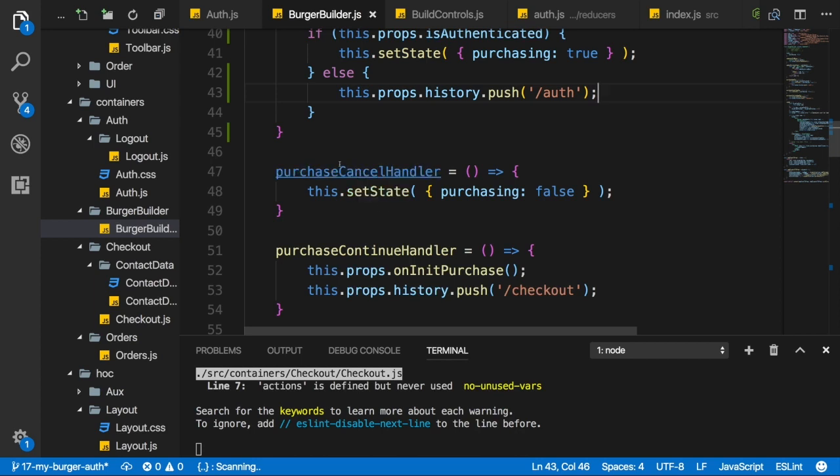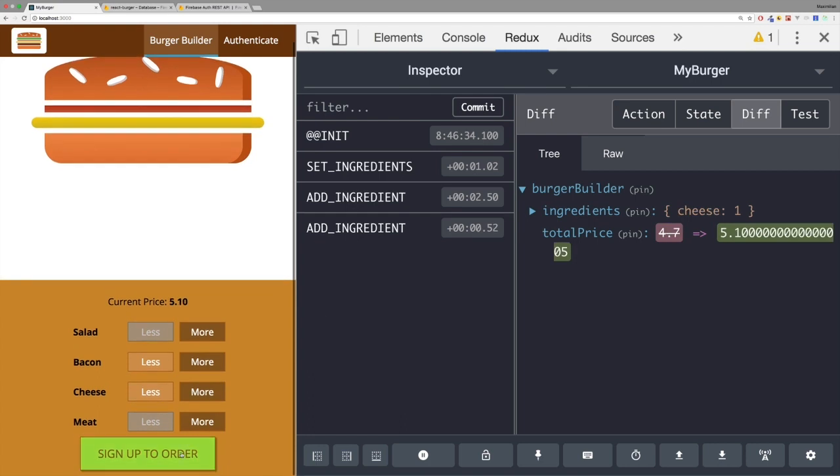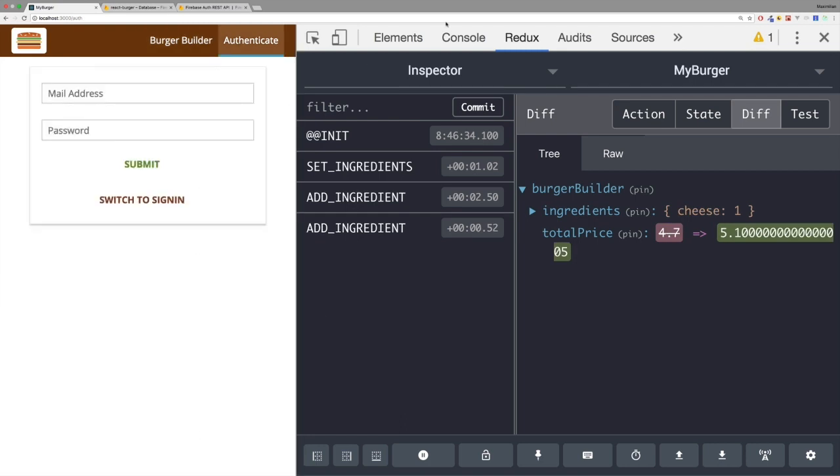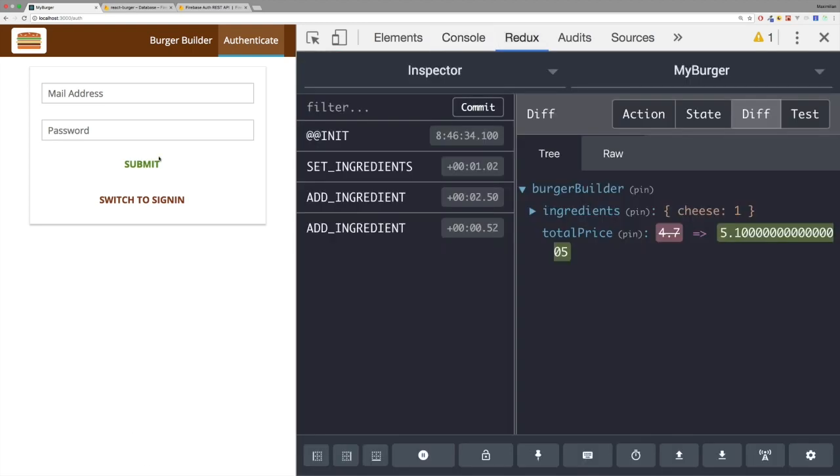Now, with that, if we save our application and we go back, now we can add something to the burger and click sign up to order, and clicking this button redirects us here to the sign up page. Of course, the issue we have is that if we now sign in, we'll simply be redirected back to the burger builder and our currently built burger will be lost. It would be better to be redirected directly to the checkout page and there still have our burger. The latter would be the case because the burger ingredients are stored in the Redux store, and if we don't go back to burger builder, this won't be reset.